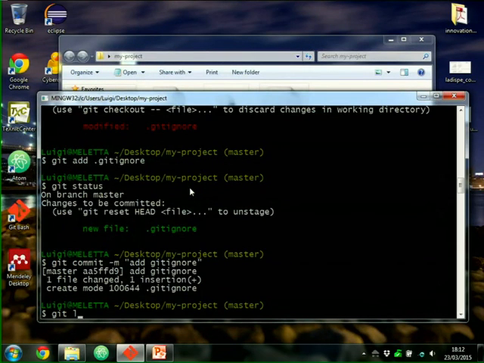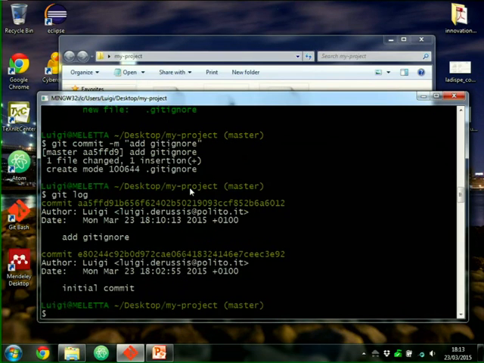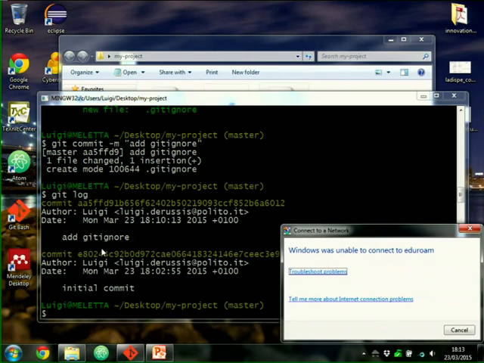Okay. If I would like to have all the history of the repository, I can type git log, and with git log I see all the history of the repository. So here I have two commits, one initial commit, one is add git ignore, and I see all of these.